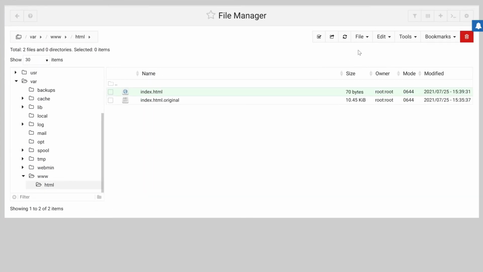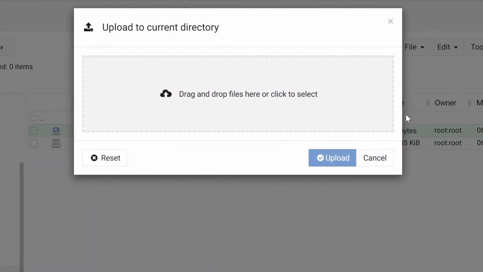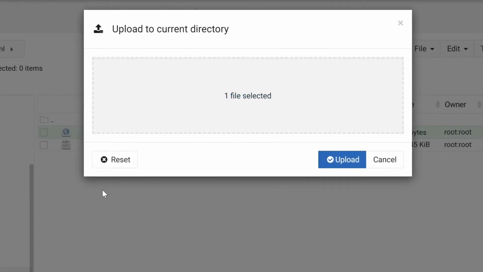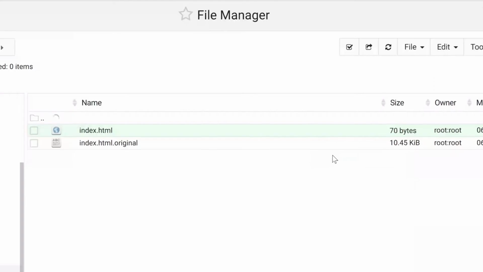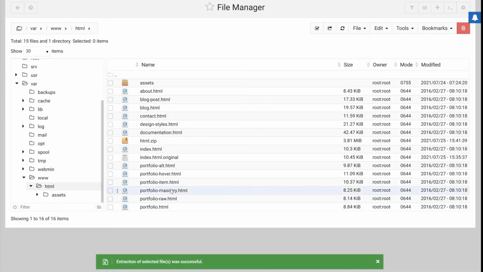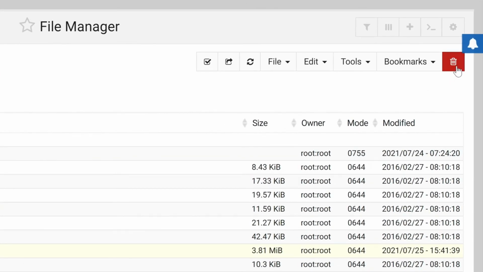To add your own HTML, go back to Webmin. In the File menu, choose Upload to Current Directory. Here you can drag and drop files, or click to select them. I'll add a zip file with HTML for a mock website. Right-click the zip file and choose Extract. Once extracted, select the zip file and click the trash can to delete it.